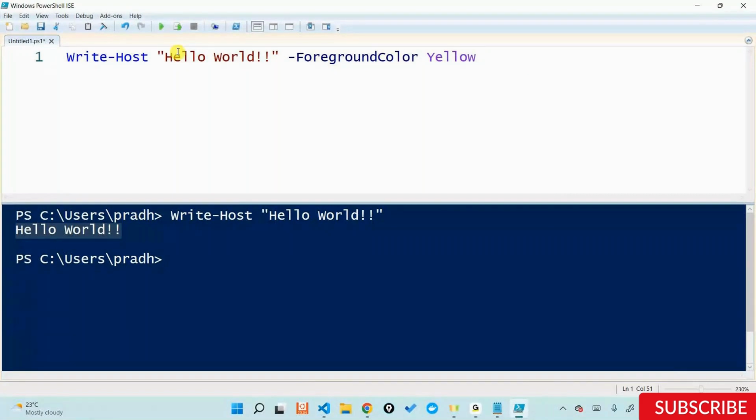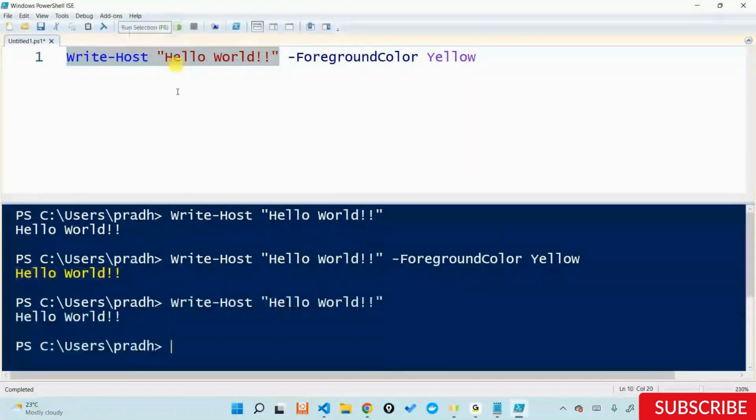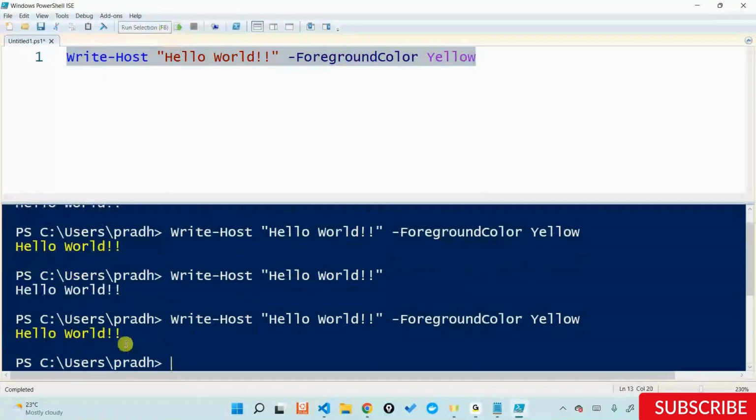If I execute this, this is how my output will now look. So I'm saying Write-Host hello world, giving a space, telling ForegroundColor and giving a color, and this is how the output gets displayed in yellow. If I don't execute this whole line, and I just highlight part of it and say run selection, this is what I'll get without a color. But if I want to execute all these things, I'll select everything and execute. So this is how the output changes.